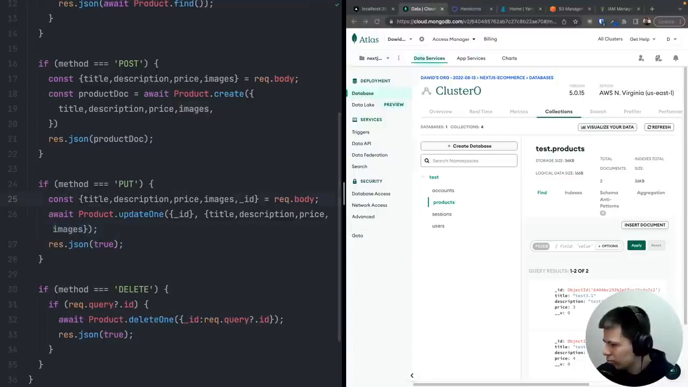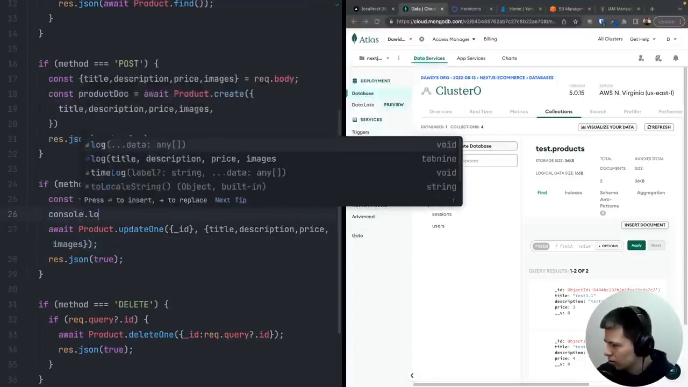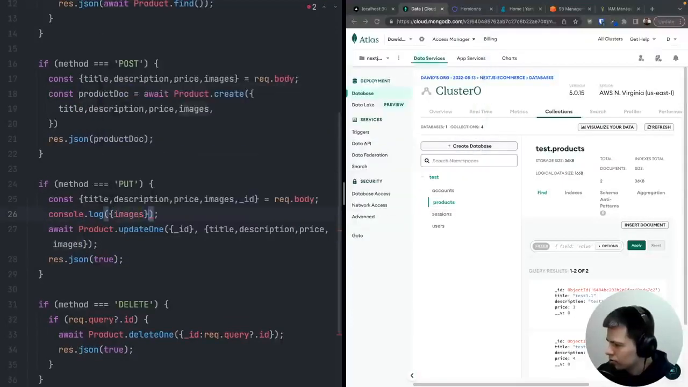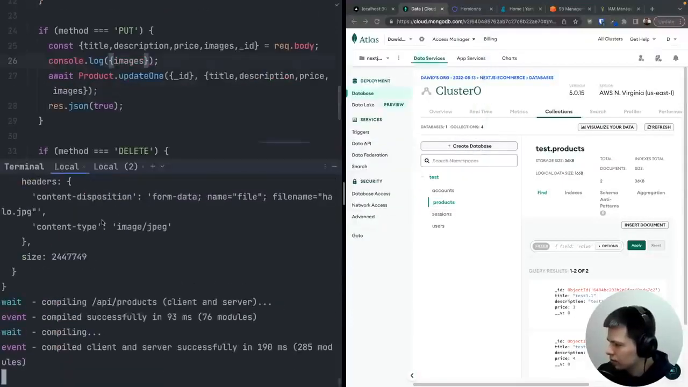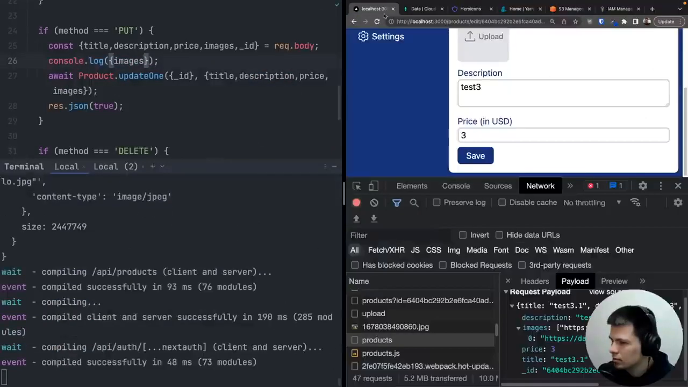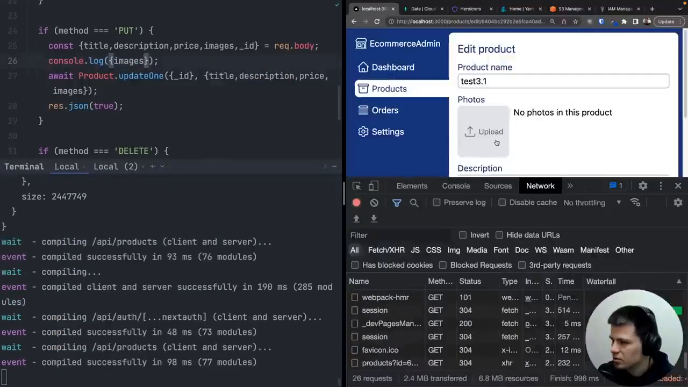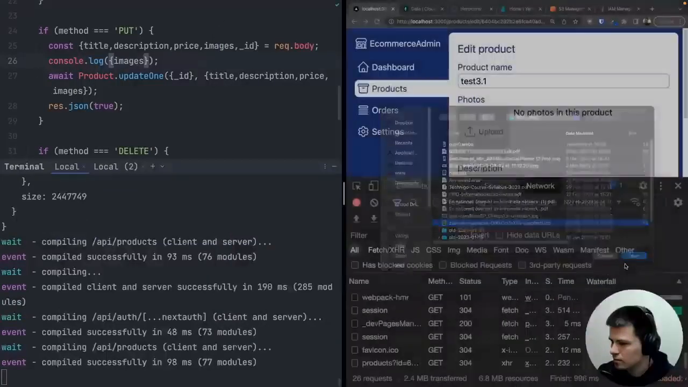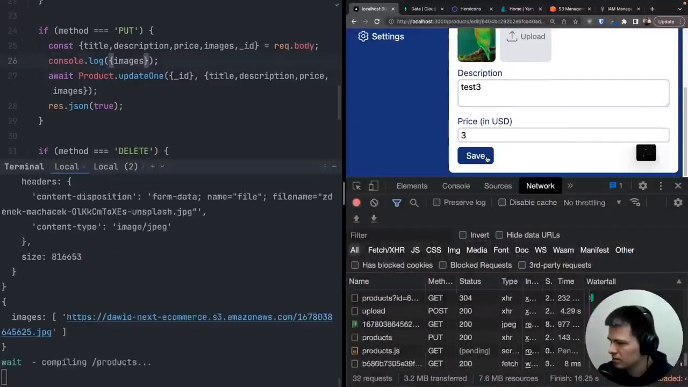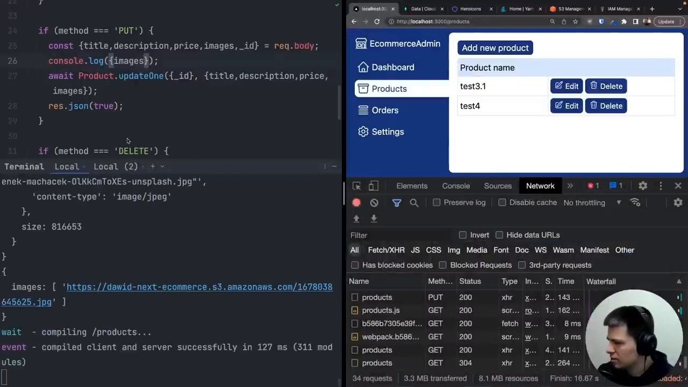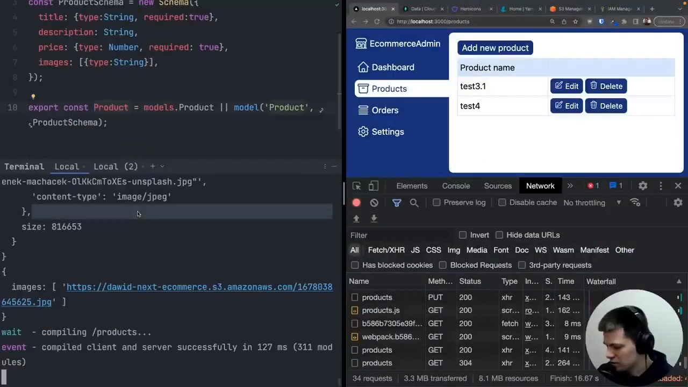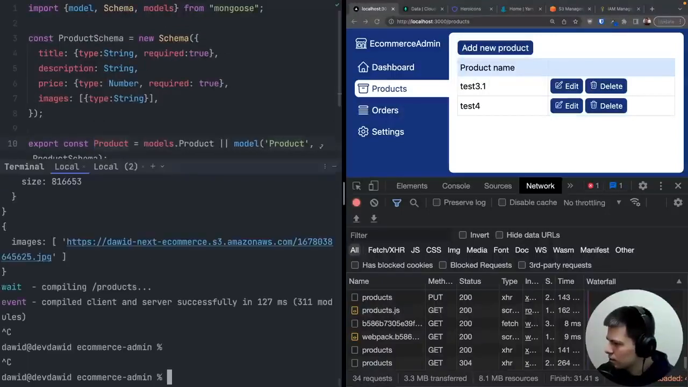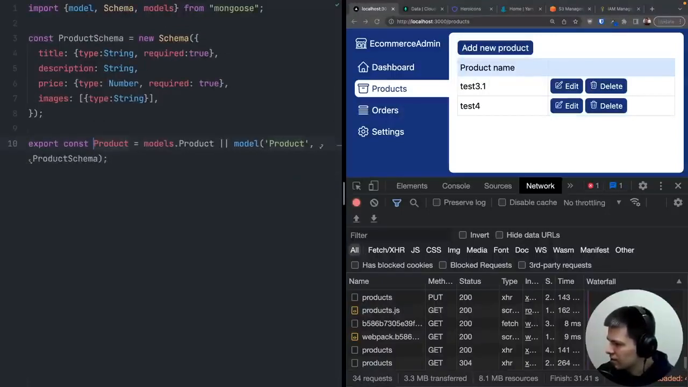But just in case, I will first do console log and print images here to be sure that we are getting this. So here, I will refresh, I will upload maybe this parrot, and let's hit save, and we have images and one link. Maybe it's because I need to restart this, and I will do yarn dev again.